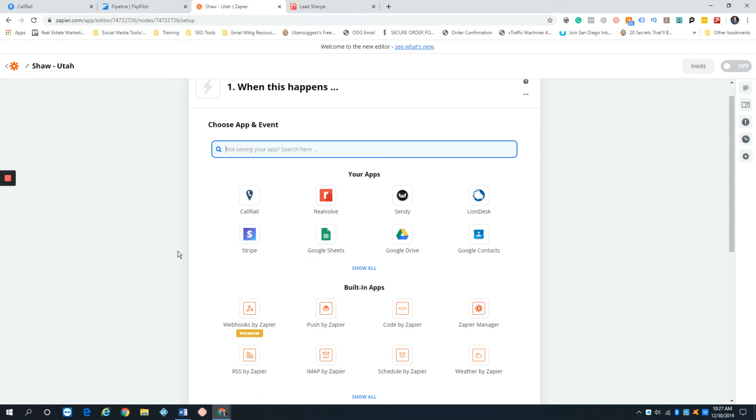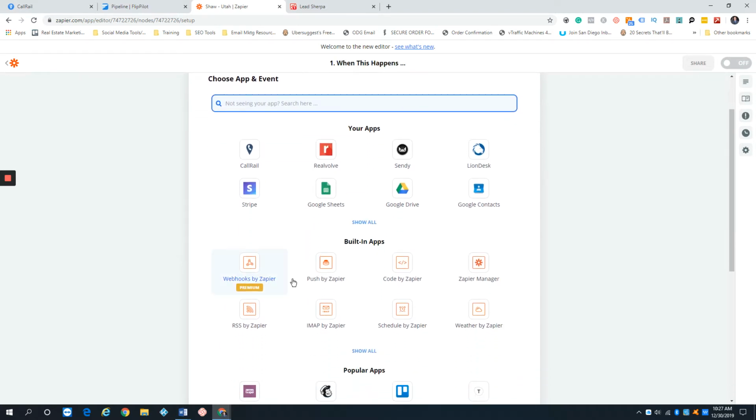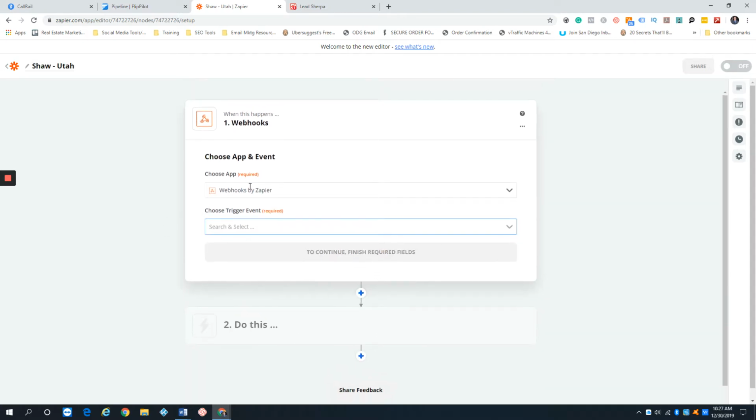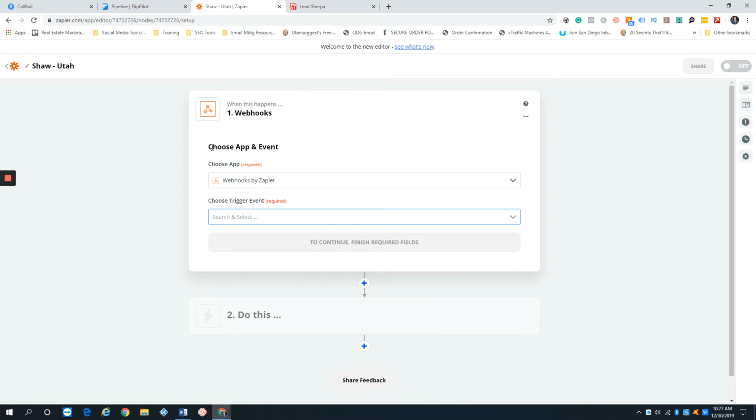Most bigger brands who have a lot of users will make their own app, so it's a little bit quicker, but Webhook is still easy as is. You can see here, Webhook is a popular one. You do need a premium account to use it. So go ahead and click on Webhook, and this step says choose app and event. Choose app, obviously Webhooks by Zapier, and then trigger event.